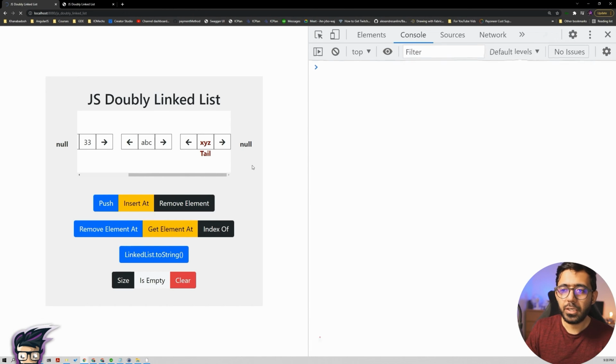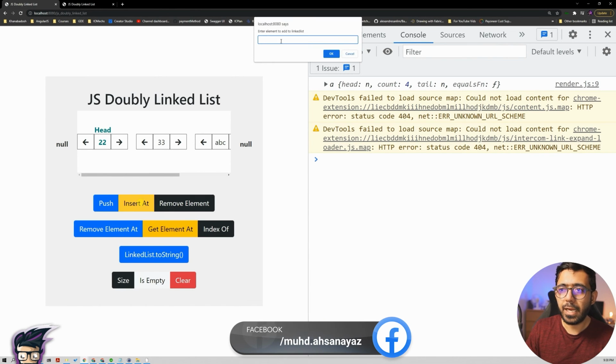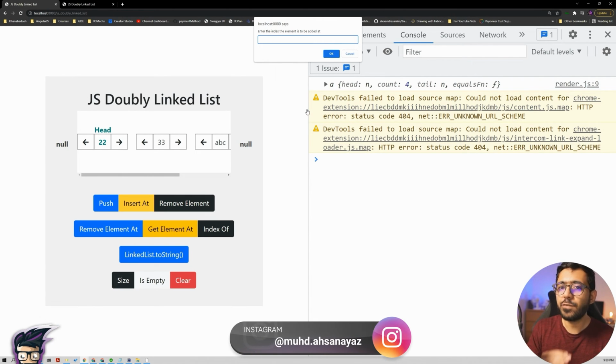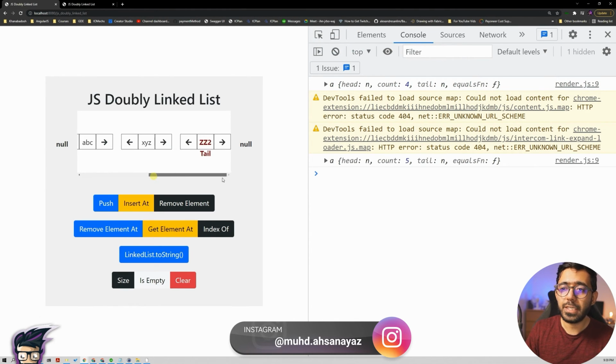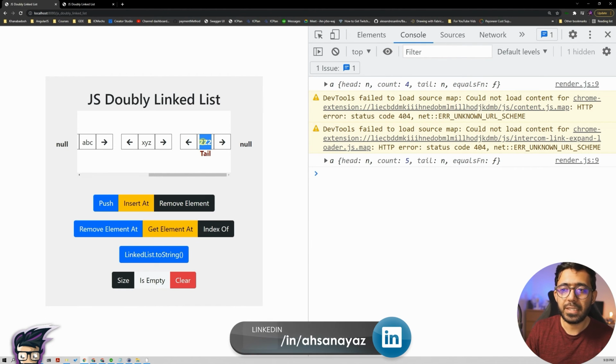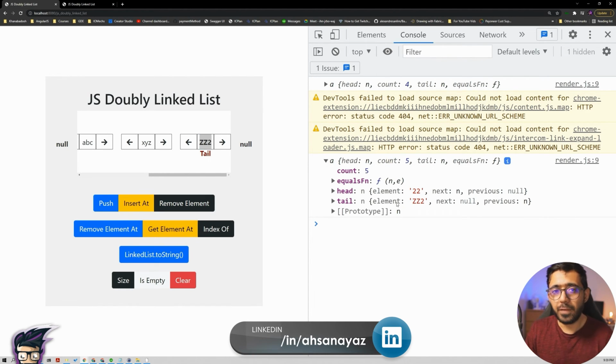So if I refresh here now, and let's say we do an insert add and we say the new item is going to be called ZZ2, and here I say the index is going to be 4. We already have 4 items in this linked list. So if I say index is 4, that means the 5th item. If I click OK, now you see that XYZ is not the tail anymore, but we just pushed another item ZZ2, and that is also reflected in the data structure. So we don't need to go too much into this.